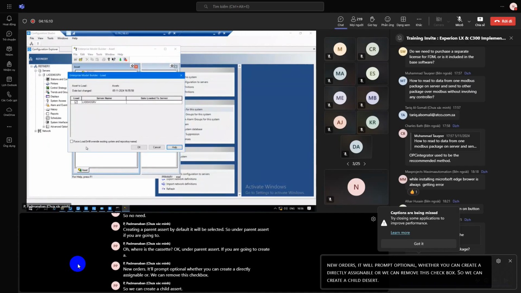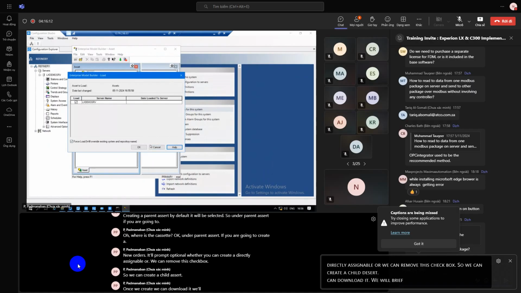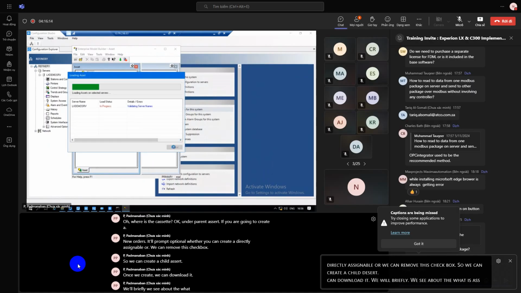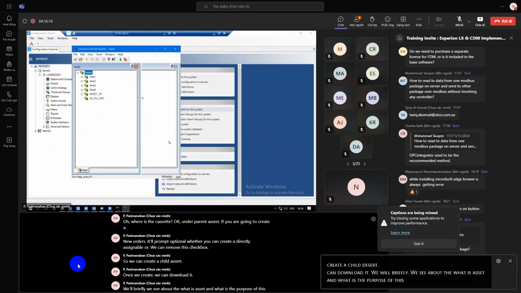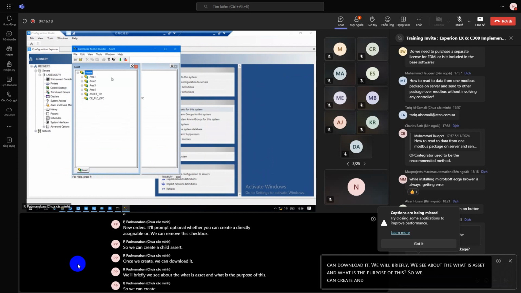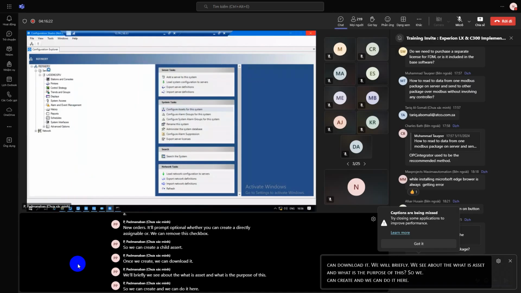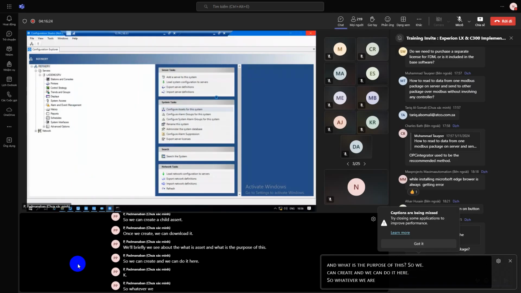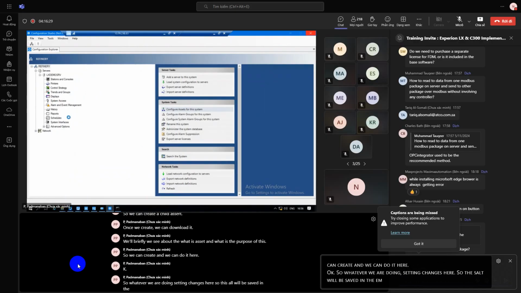Once we create, we can download it. We will briefly see what an asset is and what the purpose of this is. So we can create and do it here. Whatever settings changes we are doing here will all be saved in the EMDB database.